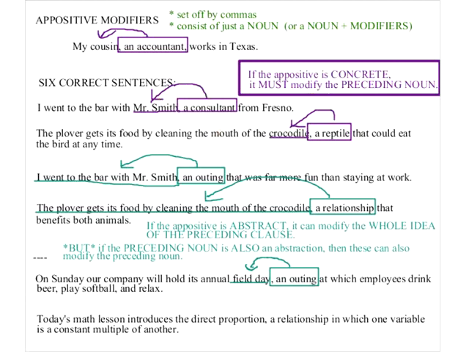So same thing here. A relationship in the last sentence talked about the whole interaction between the plover and the crocodile. But in this case, it doesn't. In this case, a relationship just describes direct proportion, because direct proportion is also an abstraction. I mean, the direct proportion is the name of a relationship. So you can't hold this in your hand, you can't smell this, you can't touch it, whatever. Neither can you with this. You can't hold a direct proportion in your hand either. So as a result, a relationship can describe a direct proportion.